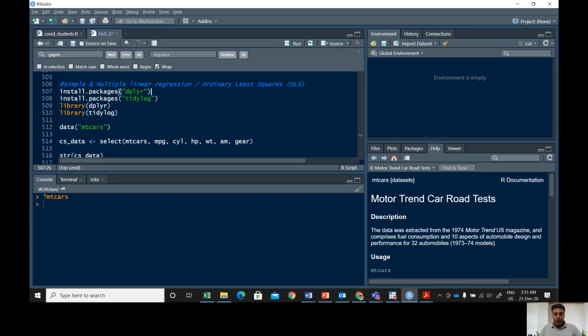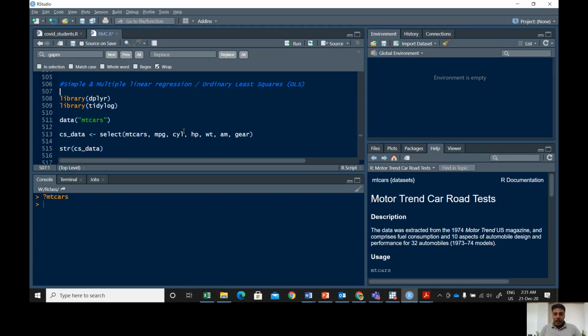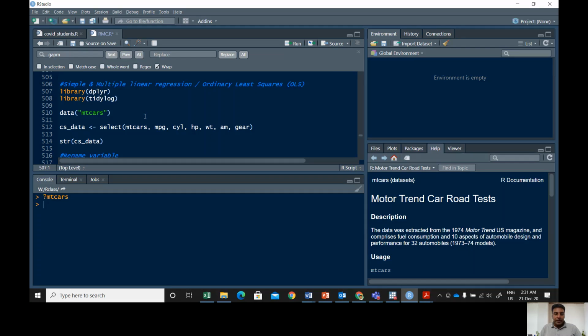All right, so you can hit Control Enter to install this package, and then again Control Enter to install the other package. Once you install these packages, you do not need to install them again and again on your machine. So I am just removing it. Just run Control Enter, Control Enter. So I have installed these two packages and loaded them.